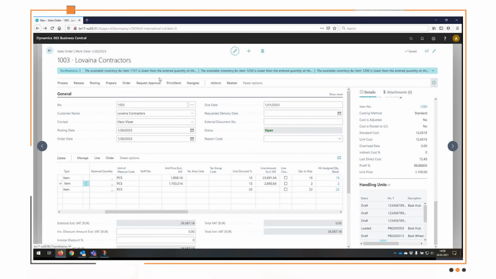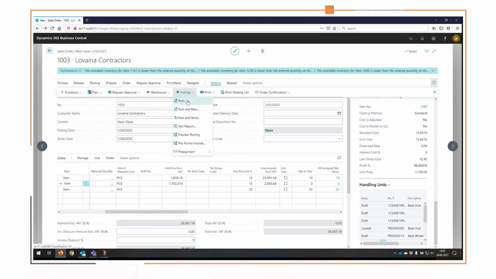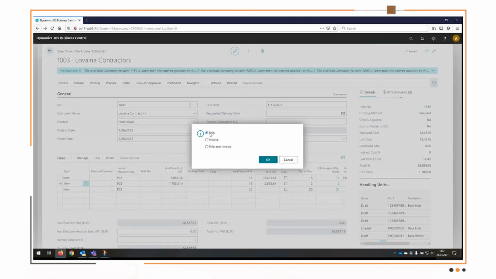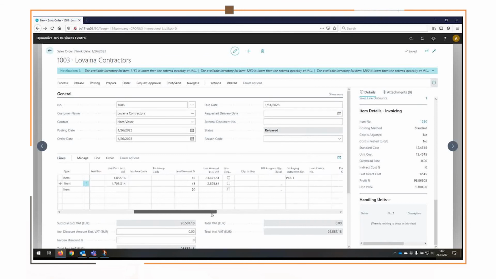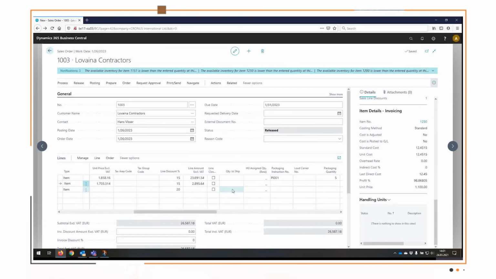Okay, when I go on and post this document, choose ship. The quantity to ship obviously disappears.